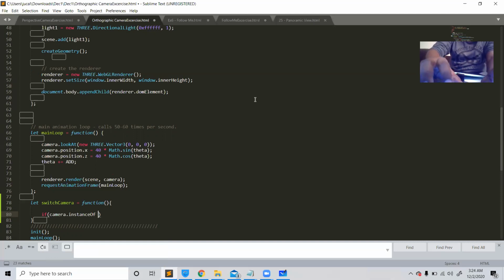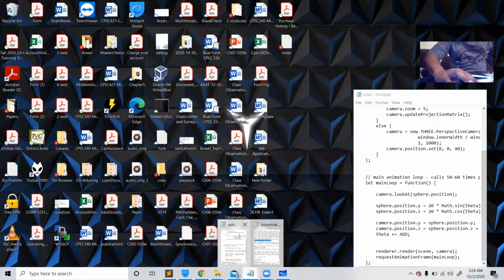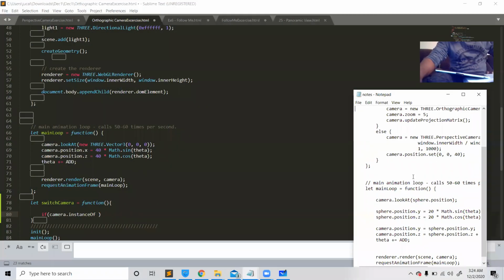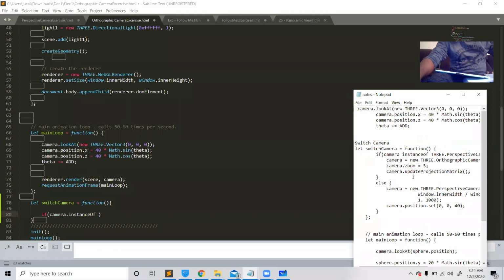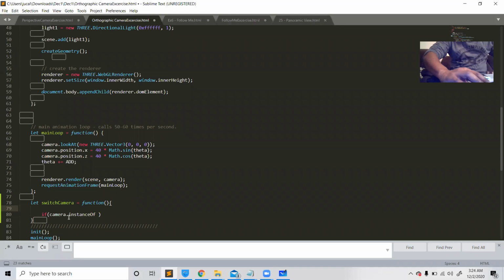If the camera, let me just check notes. So this is not dot, it's instanceof. Okay, and this should be in small letters. So camera dot instanceof. So we are going to switch between 2 cameras. Now by default it's our perspective camera.